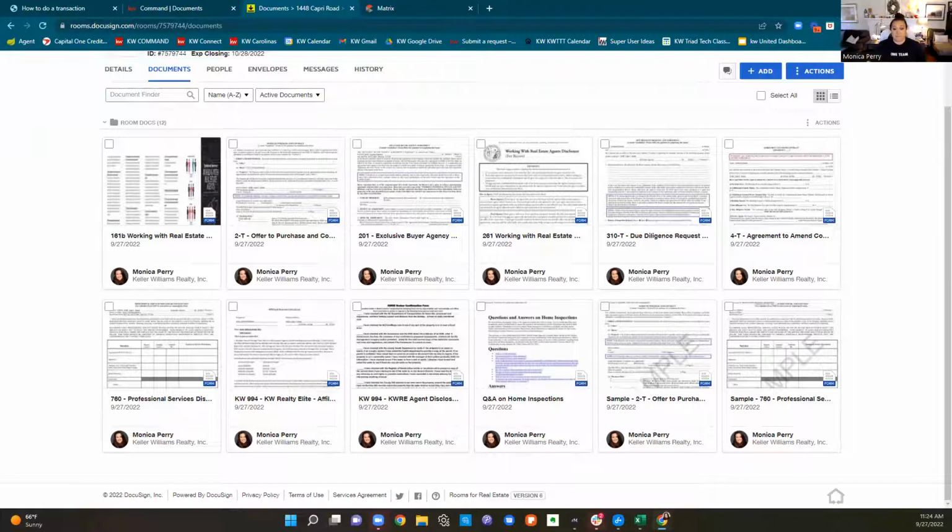Signing. Okay. We're going to pretend like we went through and filled out everything that we needed to fill out. And what we're going to get signed today is our working with real estate agents, our buyer agency agreement, the offer to purchase and contract. I'm going to go ahead and send over my working with real estate agents because they haven't read it yet. A sample of the offer to purchase because I checked off on my buyer agency agreement that I gave them one. A sample of the professional services disclosure and questions and answers on home inspections because I also checked off that I gave them that.